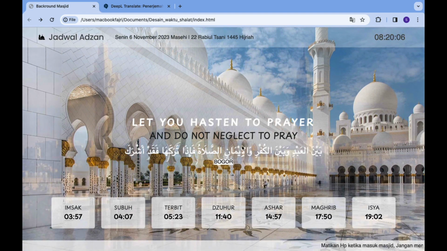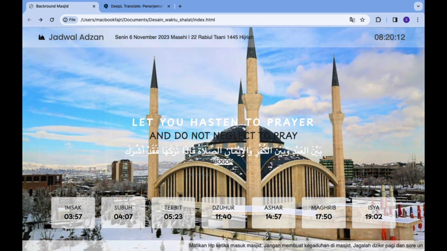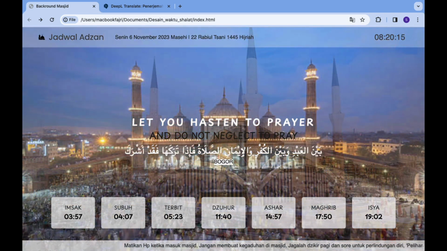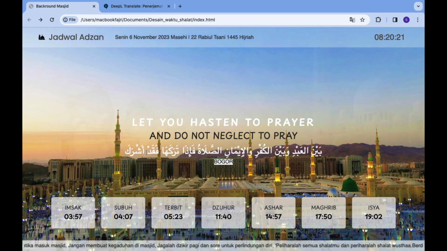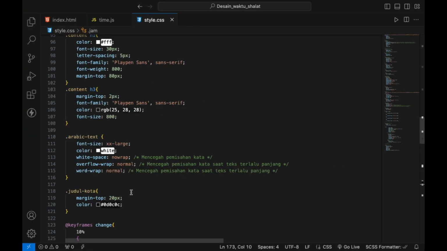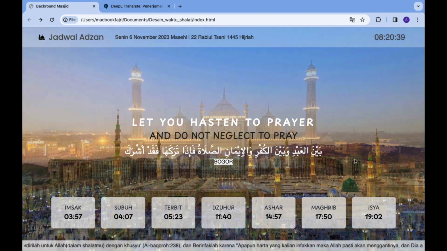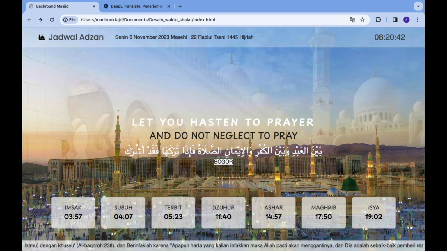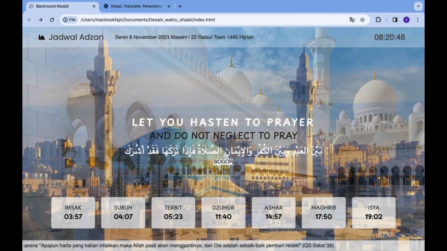Before that, the Arabic text was cut up, broken up. To make the Arabic text not broken up, in styling Arabic text I make white-space no-wrap, overflow normal, and word-wrap normal, like this, and then the result is like this, not broken up like that. And then this is the city title.